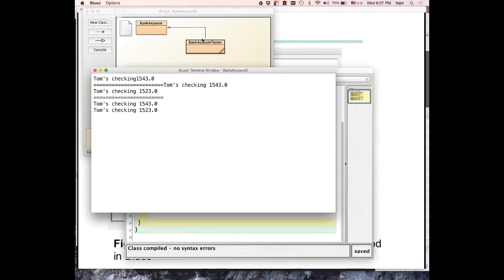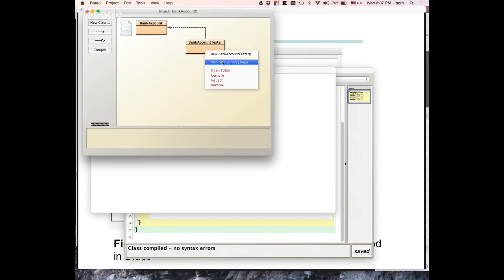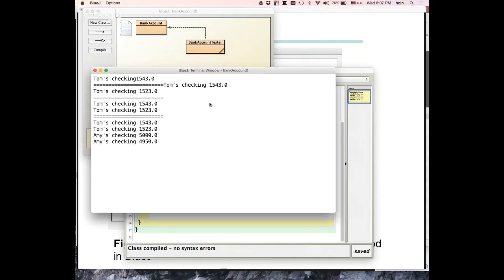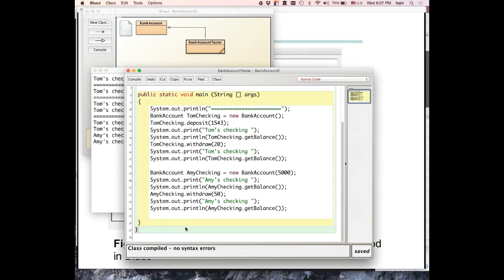Okay, let's run this one again. So Tom starts with 1543, withdraws $20, 1523. Amy starts at 5,000, withdraws 50, 4950 left. Okay, it's good.